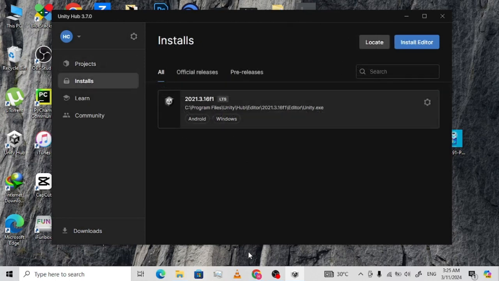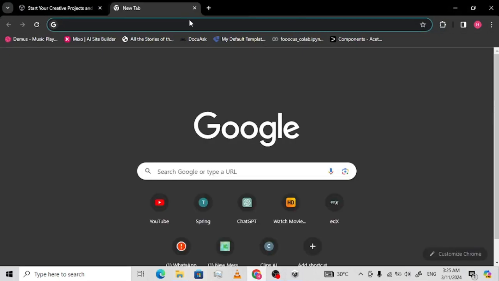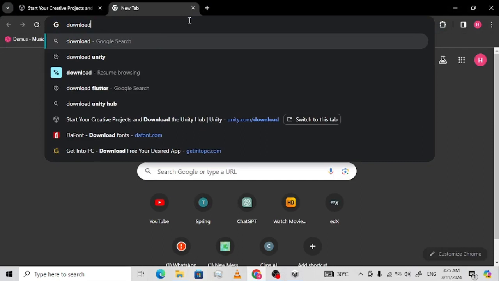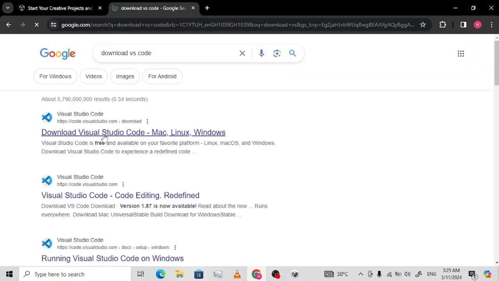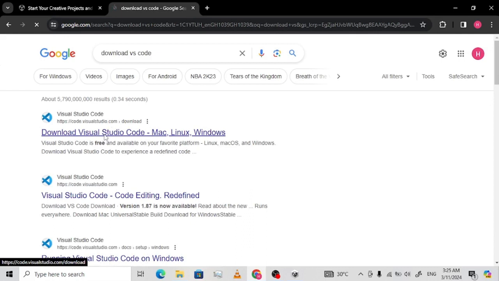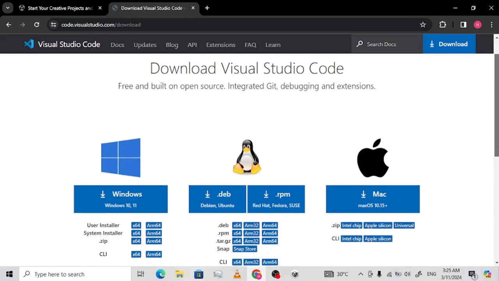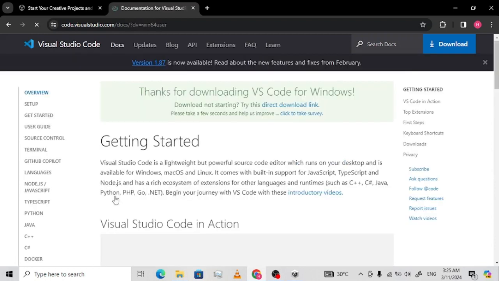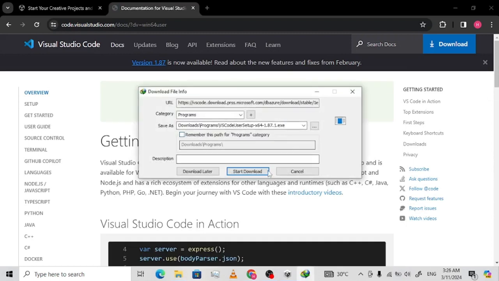So you open your browser again, and then you go for download VS Code. You click on the first link, which will take you to the official website, code.visualstudio.com, and then you click on Windows. This should start the download process automatically. See, I will cancel this because I already have it installed.